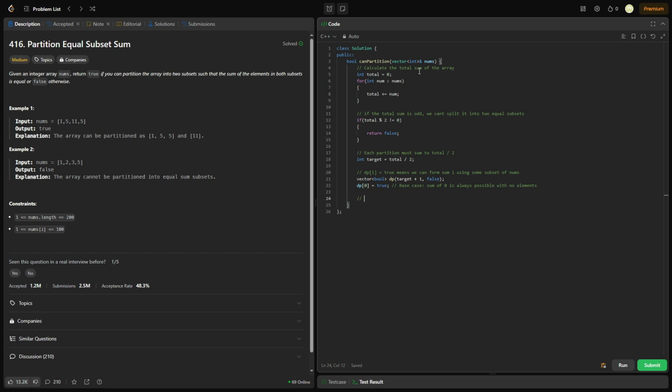Now here we're going to iterate. Remember the outer for loop is just iterating through the input array. That's all we're doing. And then the inner one is just the j, so we're going to do int j. We're going to start at target, and we're going to go down to basically.